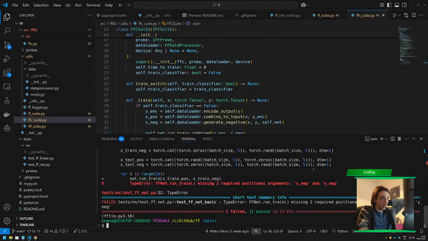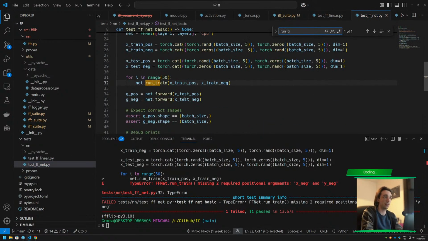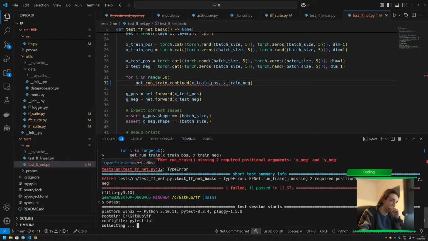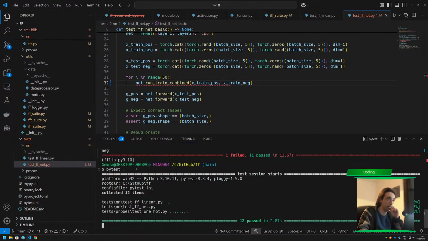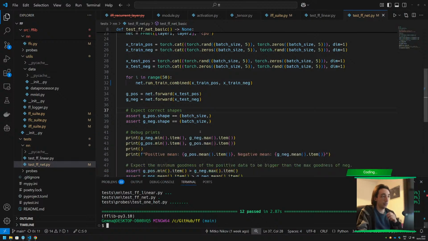Oh, we fail. Yeah, nice that we detect that test fail, but they fail because we're just calling run train instead of run train combined probably, and this is probably the only test that will fail. Why? Okay, yeah, passes.